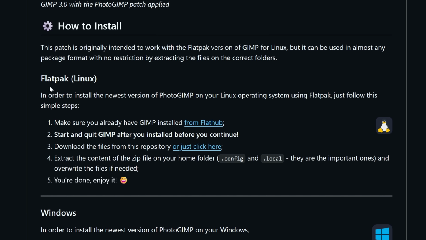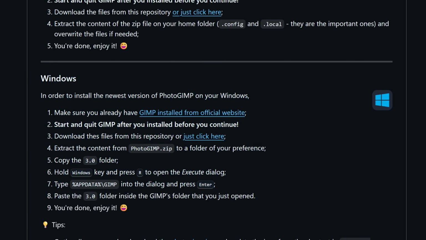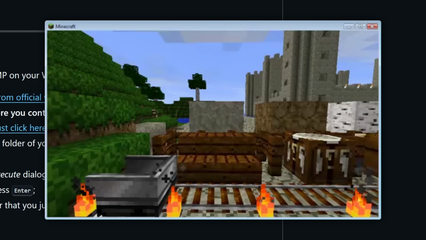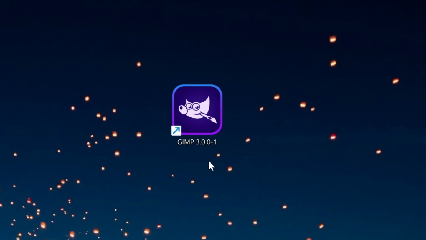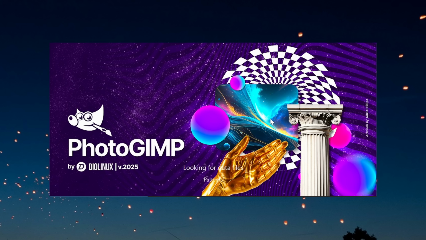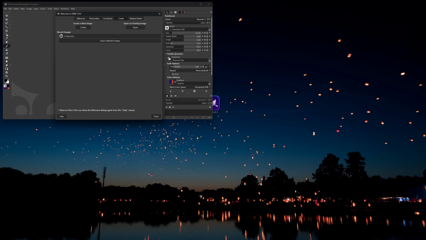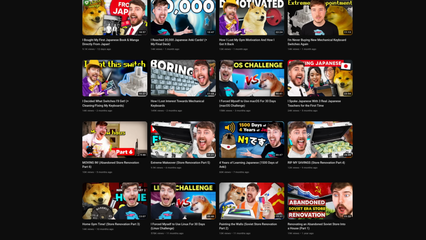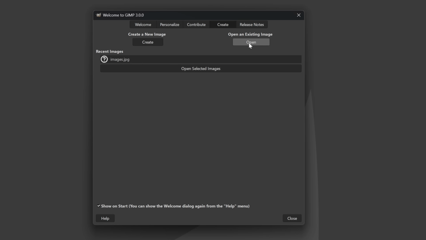And it's super easy as well, so on Linux, all you have to do is follow these steps, and on Windows, all you have to do is follow these steps, so it's super simple. Yeah, I know how to install Minecraft skins. Okay, so I installed PhotoGIMP, and now this is what the icon looks like, so let's launch it. Ooh, it looks like... Okay. So this is GIMP, and the challenge for this video is to create the thumbnail of this video in GIMP. But before that, I just want to play around a bit, so let's open an existing image.